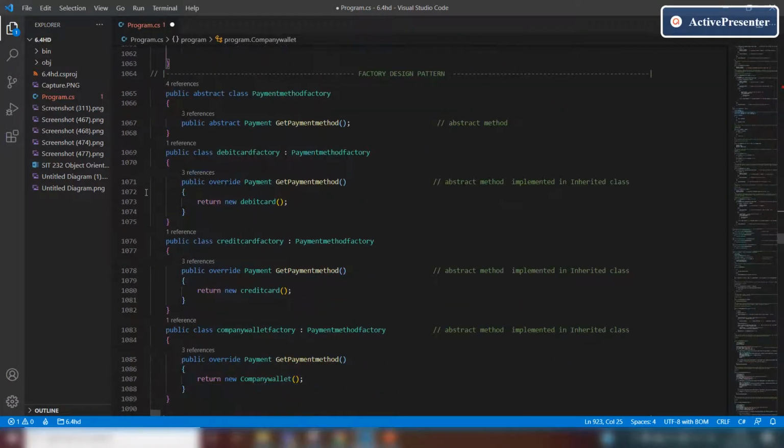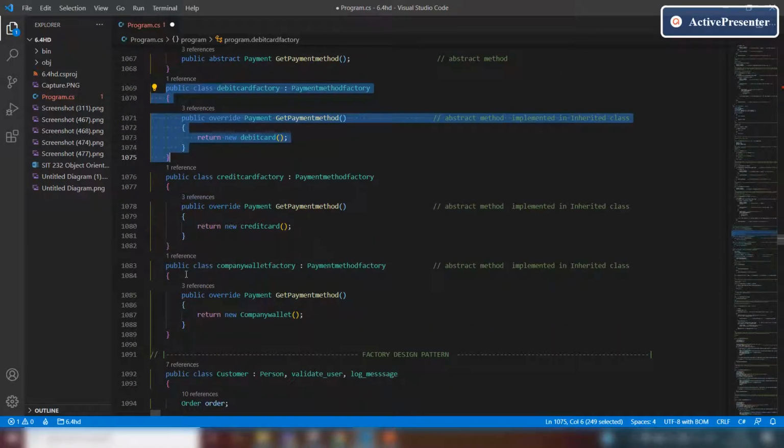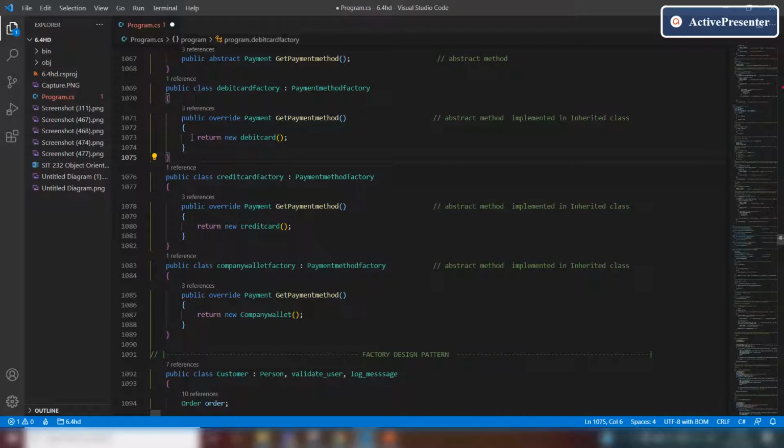Now this is the factory design pattern which I have implemented in the program. This is the abstract class payment method factory, which contains the definition for get payment method, and these are the inheriting classes from payment method factory: debit card factory, credit card factory, and company wallet factory. These are overriding the get payment method and return a new object for the debit card, credit card, and similarly the company wallet.